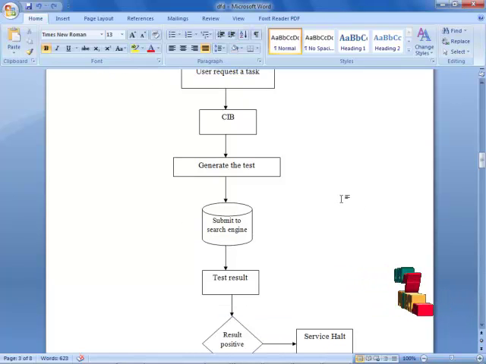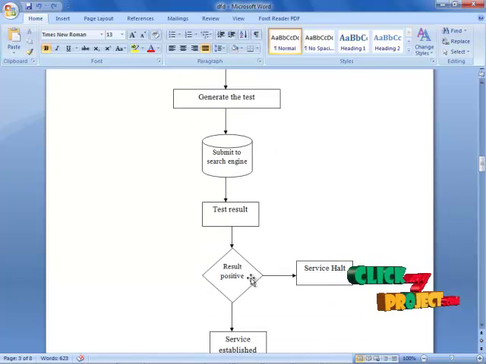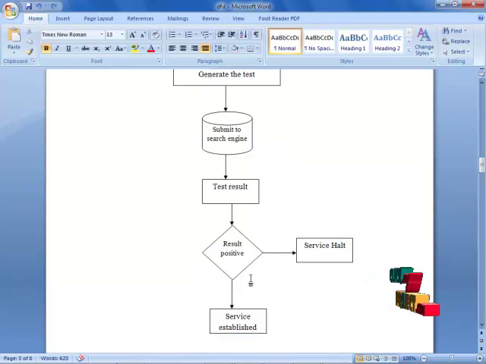From that database the test result will be analyzed. If the test broker gives a positive result, the service will be established. That means the insurance policy can be obtained by the user, or else the service will be halted.